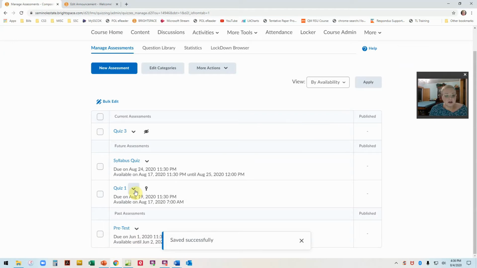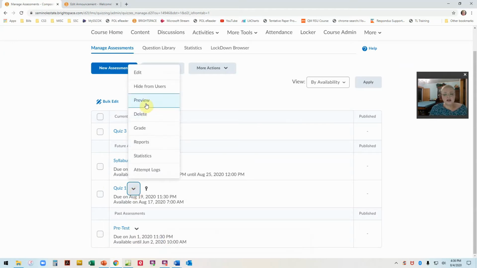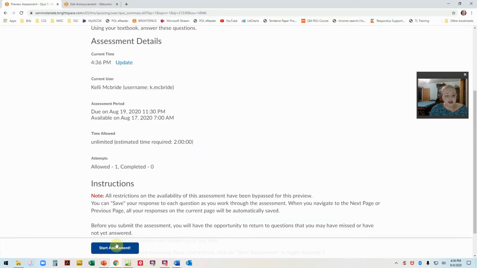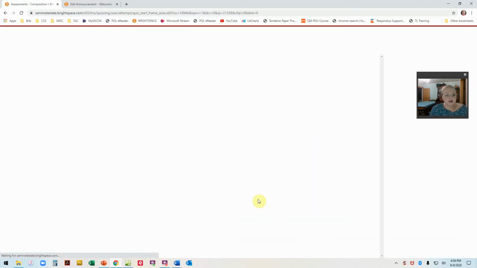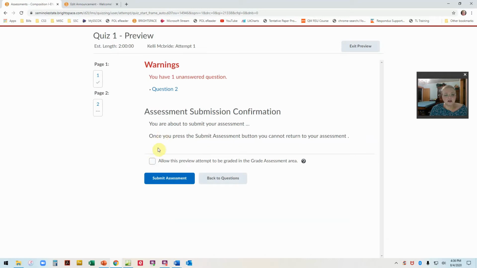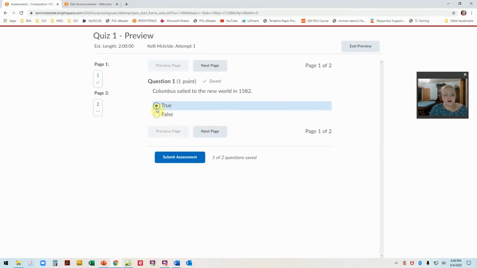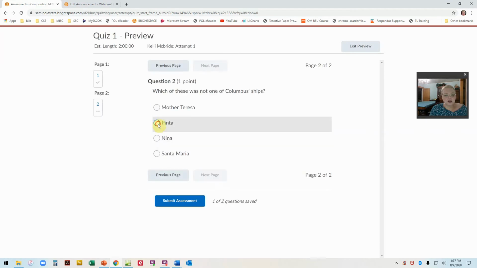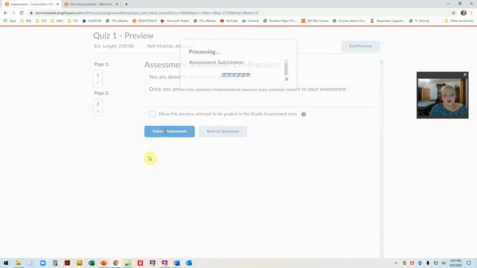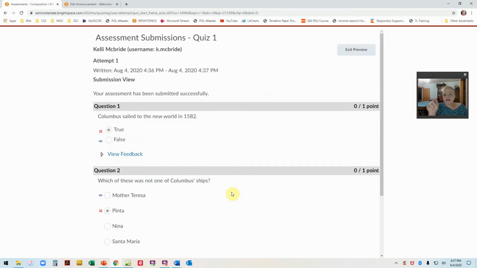And then if I want to see how it looks, I hit preview from here, right? So I'm going to say start assessment. And then I can actually, oh, I hit submit. Sorry. I hit next page, and then I can hit submit, and then I can hit submit assessment. And now because I had that submission view installed, right, they can see it.